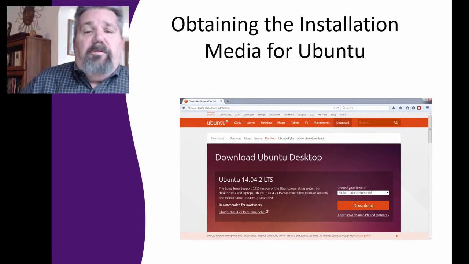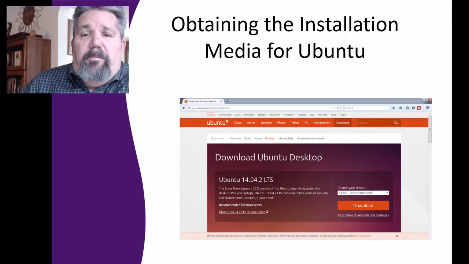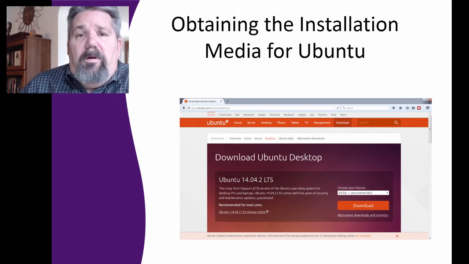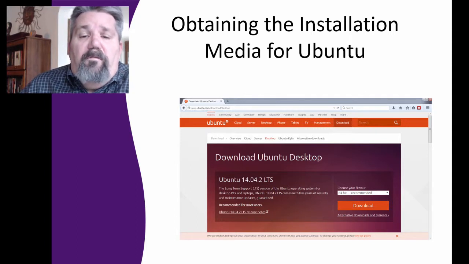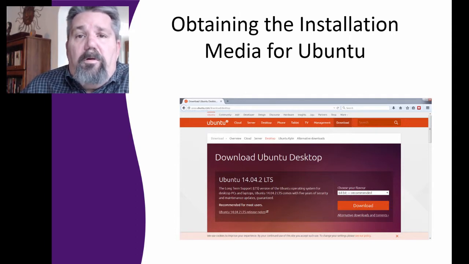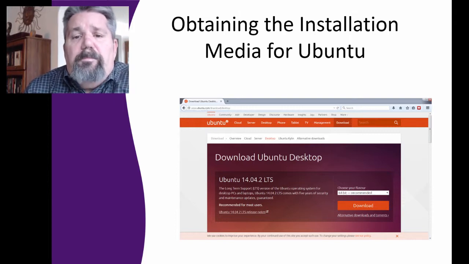What you need to do is you need to go out, and it really doesn't matter, but you will not be able to follow along if you download one of the other distributions. I'm downloading Ubuntu 14.04.2. That's a long-term support, so you can use that. It's supported for 5 years. Notice I'm doing the 64-bit.